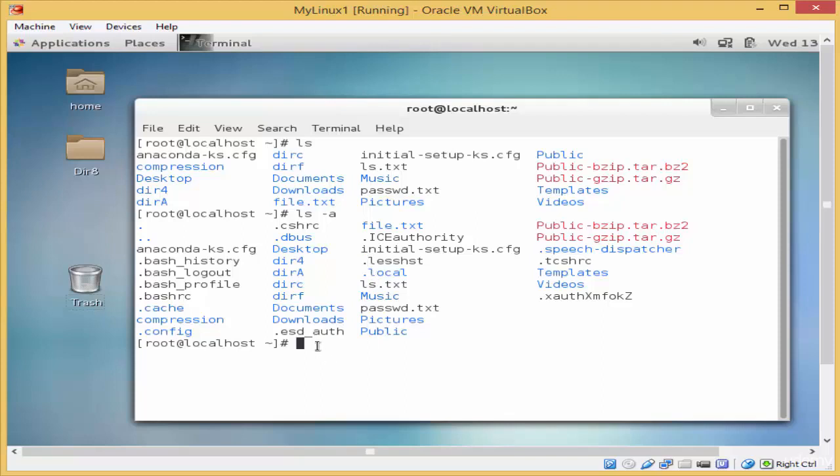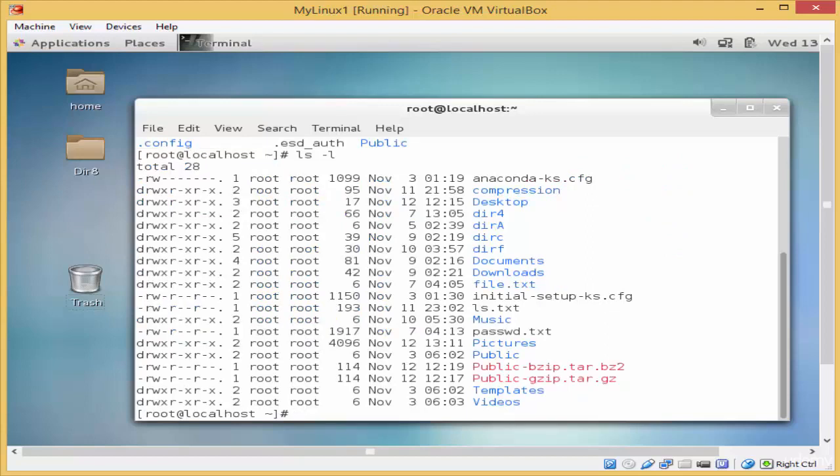Alright, now there is another option that you can add to the ls command to display more details about the files and directories. For example, details like permissions, the date on which the file or directory was made, and so on. And this option is -l. So you will type ls and then -l and enter. And as you can see, it displayed for me the results.